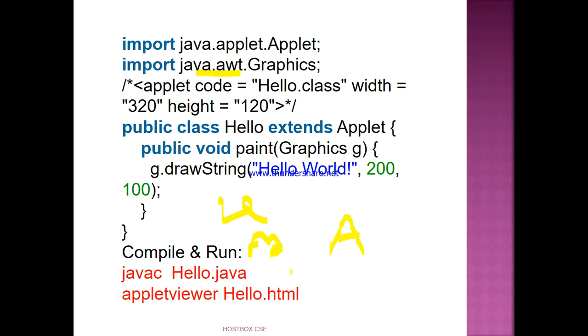In hello.java I am writing the program: public class hello extends Applet, then open brace, then public void paint(Graphics g), then g.drawString("hello world", 200, 100). This is the size of the window.